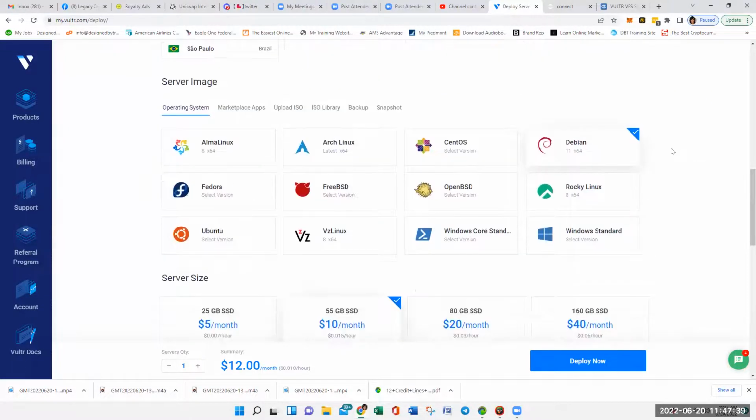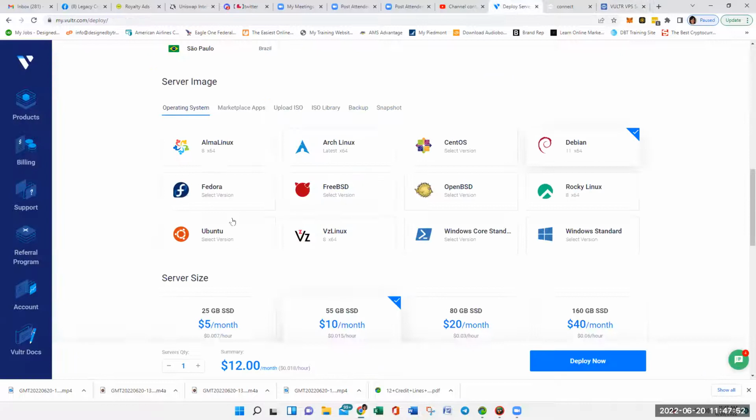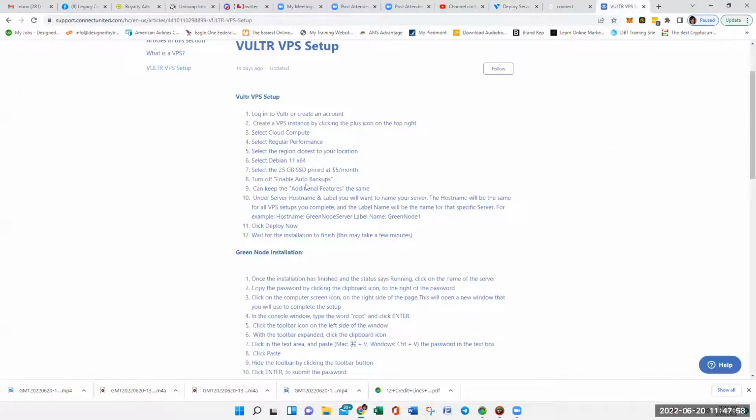And when it tells you server image, make sure you're paying attention. You're going to say, all of them say Debian. That is not true. Look at each one and read it. This says Debian 11 x64. Some of them you're going to come to, it's going to tell you Ubuntu 21.10. So do what the instructions tell you to do and just follow the simple instructions.